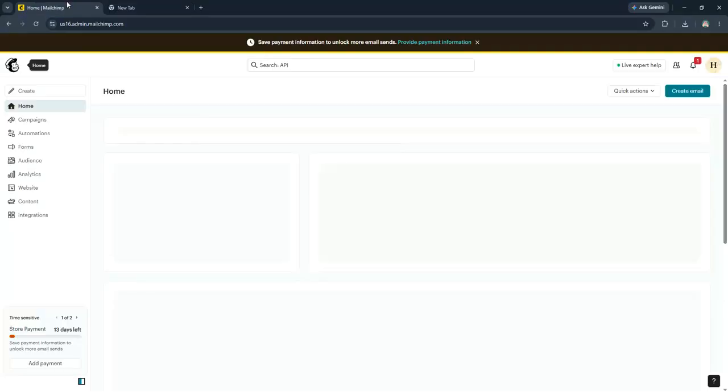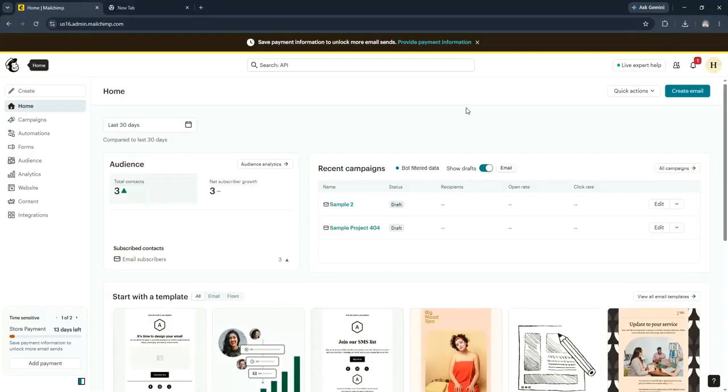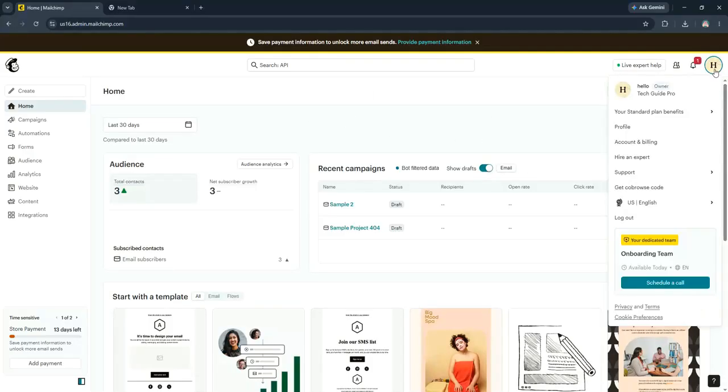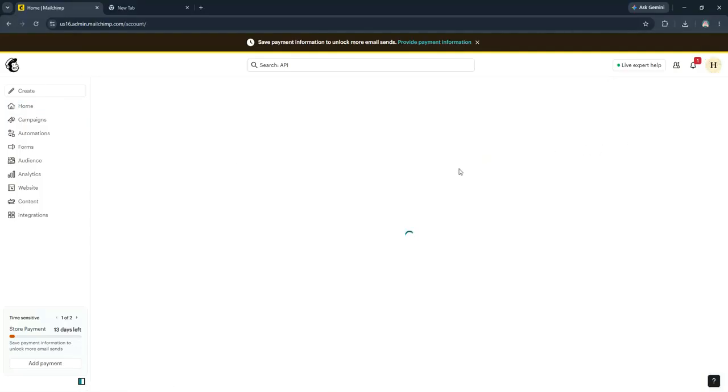First, open your web browser and go to Mailchimp's website. Log into your Mailchimp account using your credentials. Once you're in, look at the top right corner of the dashboard and click on your profile icon. A menu will pop up, and you should select Account and Billing from the options available.